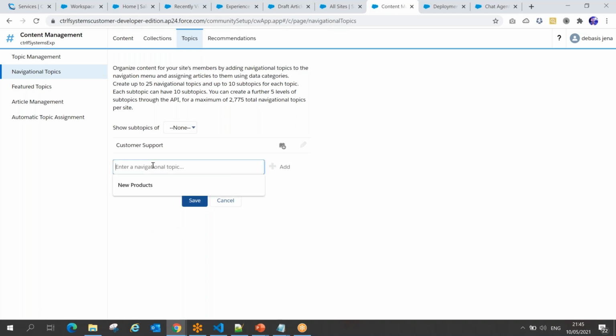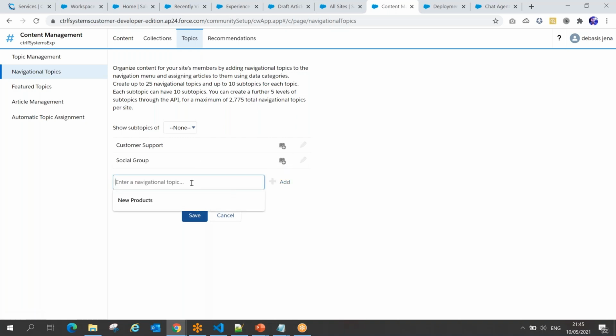So now I'm going to create another navigational topic, which I call social group. Okay, so I can click on the add icon. Then I can add one more name as new products. So let me add new product. Click on add.